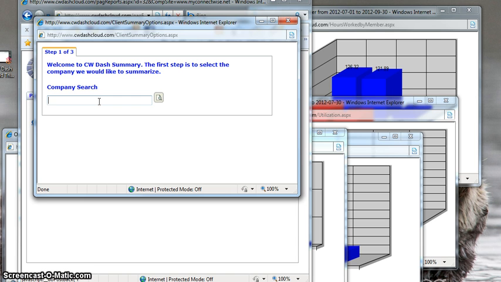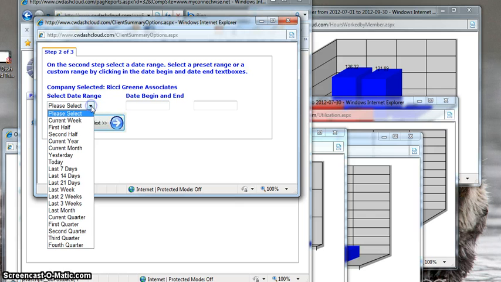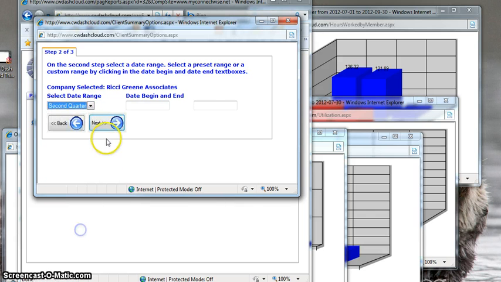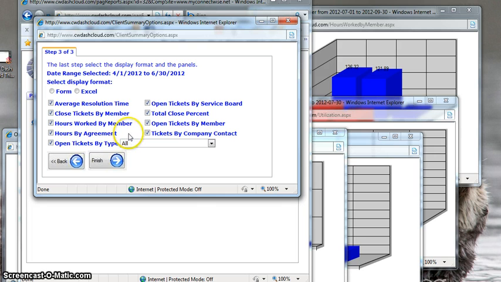So in 3 simple steps, we can get all this information. I'm going to type in the company's name here, click search, and it's going to find it. I'm going to choose the date range. Let's go second quarter. I'm going to click next, and all this information will show here. You could dump it to a form right on the page, or you could dump it to Excel. What used to take us a half day to compile all this information for the QBR now takes moments.